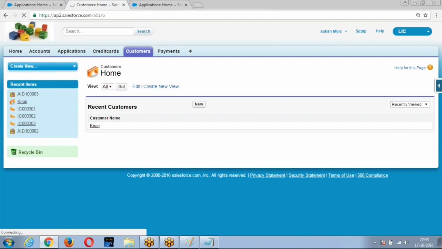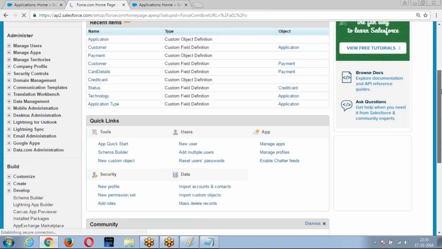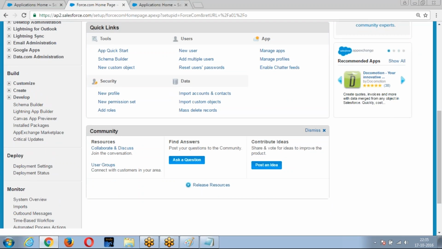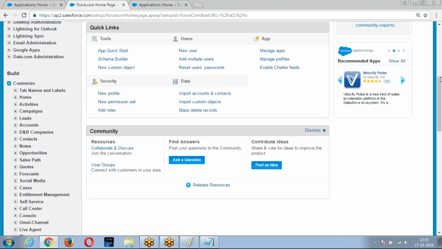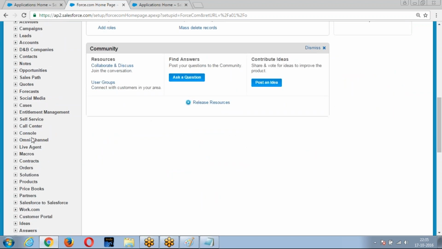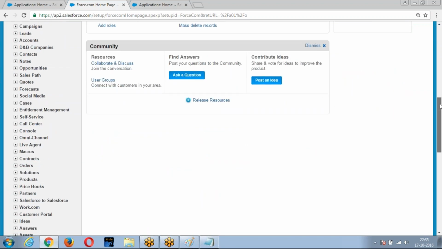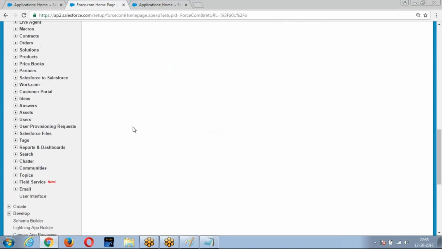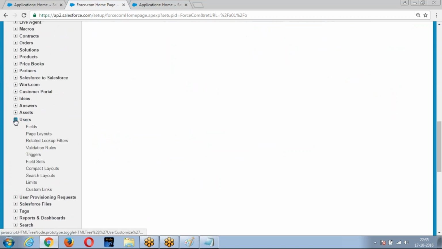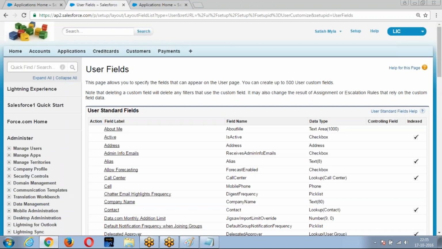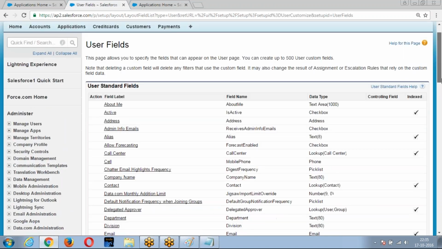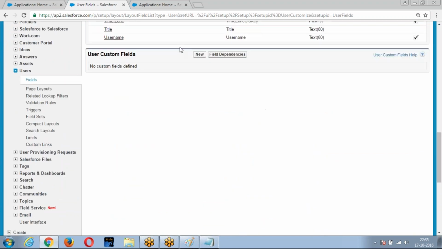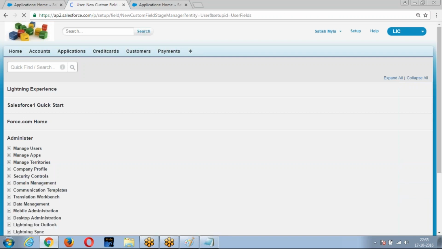Setup, build, customize, then we are going with users, then fields, to custom fields. I repeat the navigation.